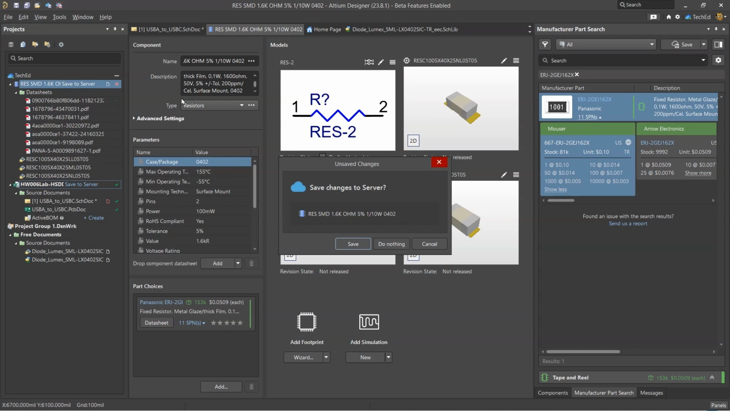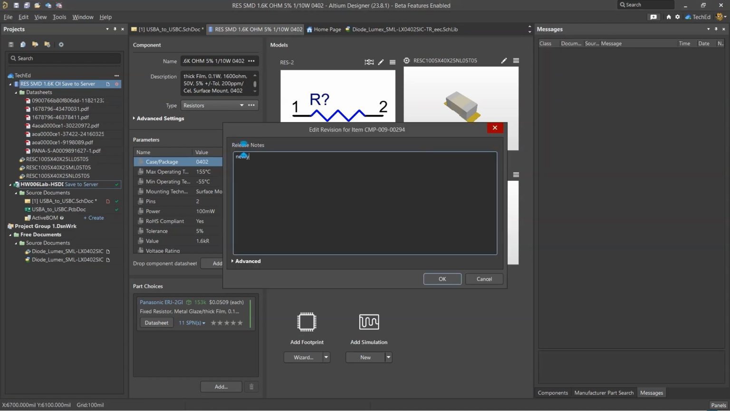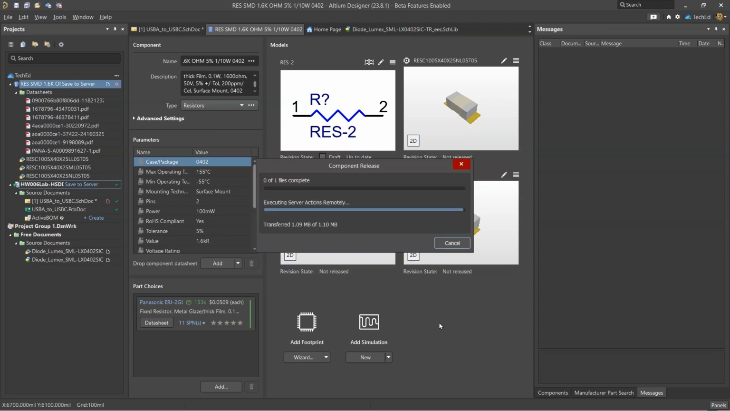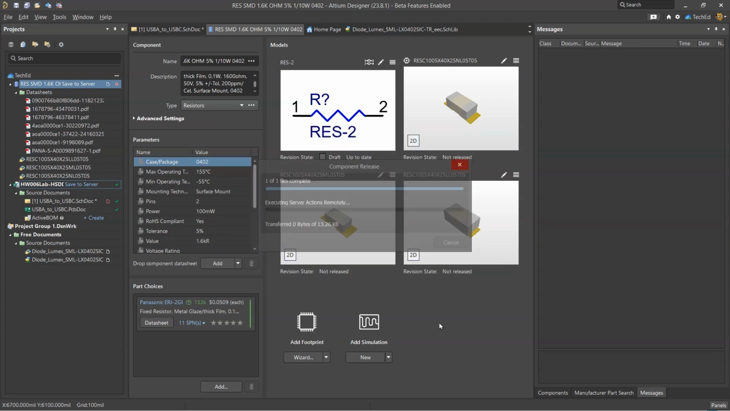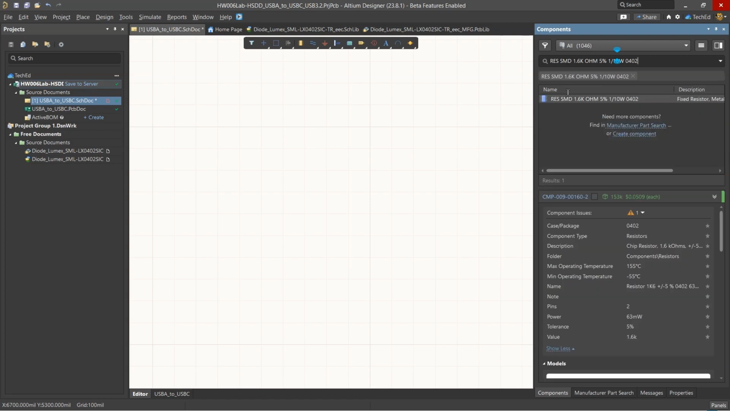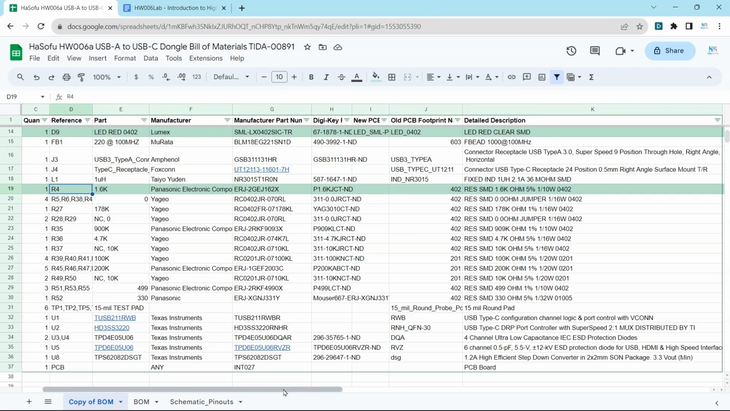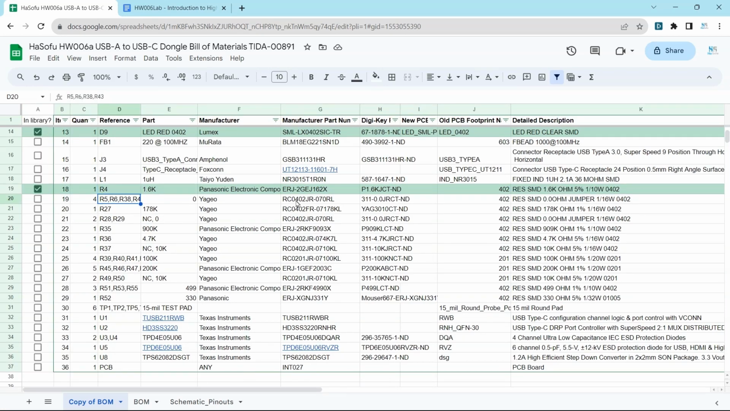We're just going to go ahead, close that and save this to server as a newly released component, newly released resistor. Okay. You'll find it saving and releasing the component to the cloud. Now it's in there. So we go back to components and paste this name of this resistor. It pulls up, and that's exactly what we're looking for. Okay, that's been check marked, so we can continue with the other resistors.